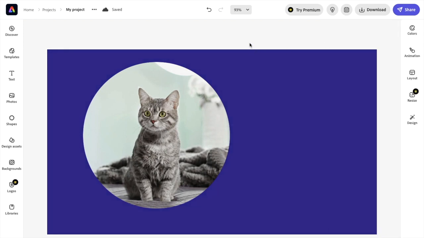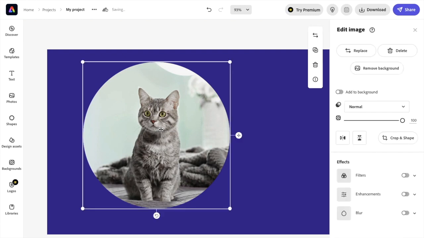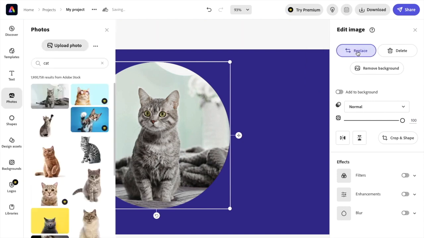So let's just say, for example, you want to add another photo. You want to replace this exact photo of the cat with another photo. It's super simple. I'll just press on the cat right here, the image. I want you to go to this option on the right-hand side of the screen that says replace. You can also press these two arrows right here if you want, but I'm just going to go ahead here and press replace. So I will press replace right here.